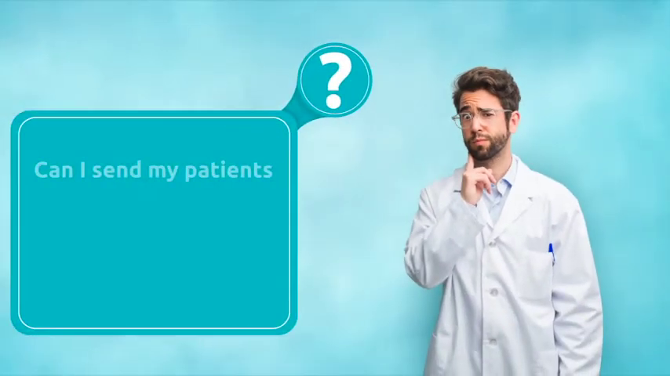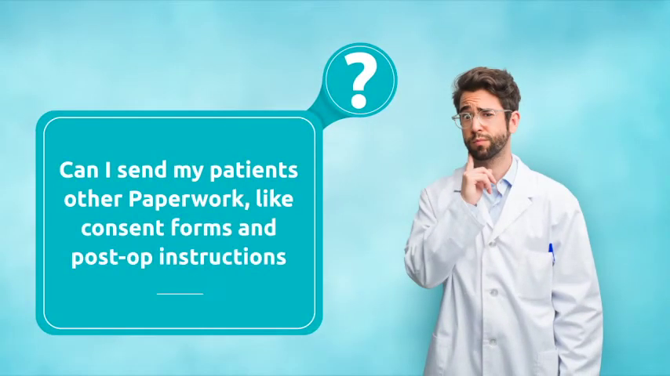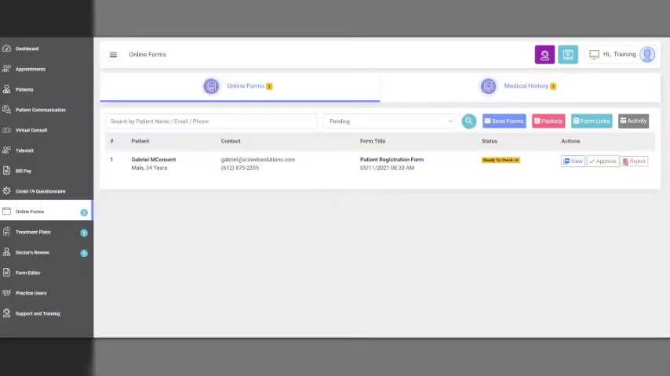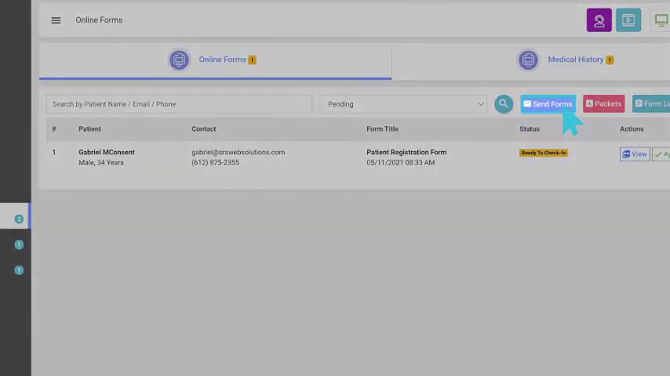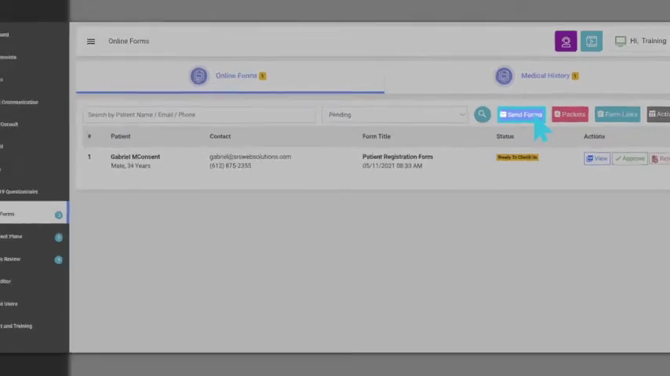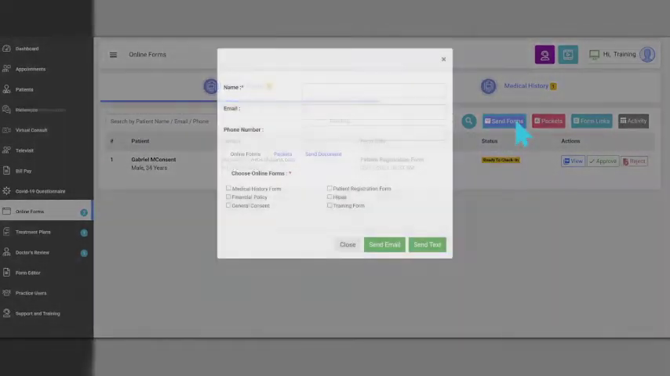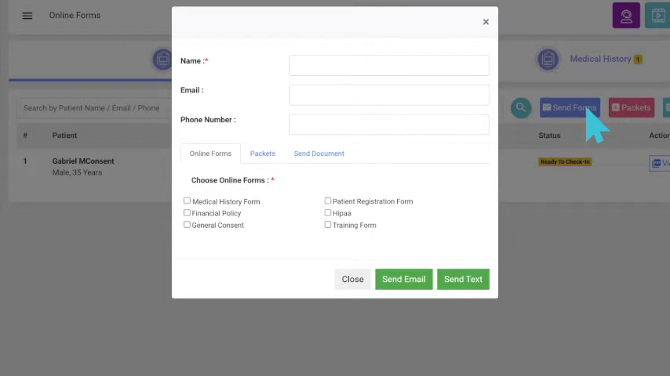Can I send patients other paperwork like consent forms and post-op instructions? With mConsent, you can send non-integrated consent forms and other documents, such as post-op instructions, to the patient directly from the dashboard as well. Consent forms will be kept with your intake and medical history, and can be sent to patients or completed on the iPad in office.